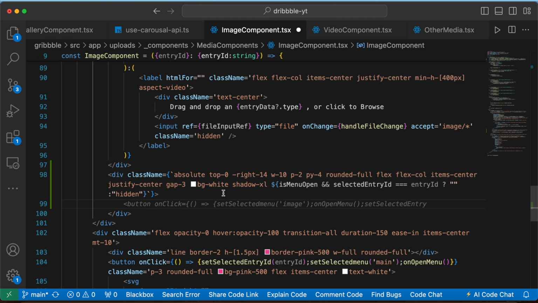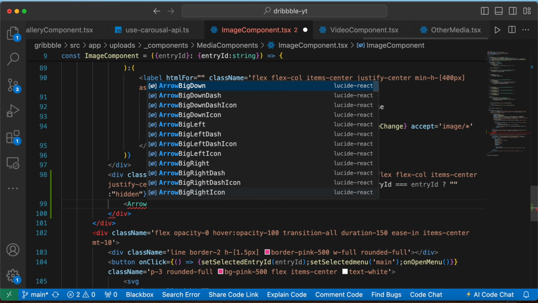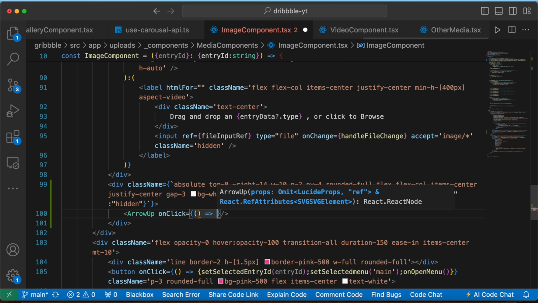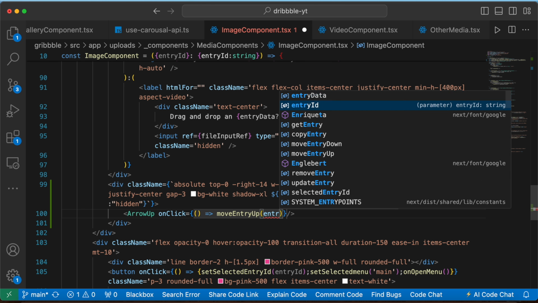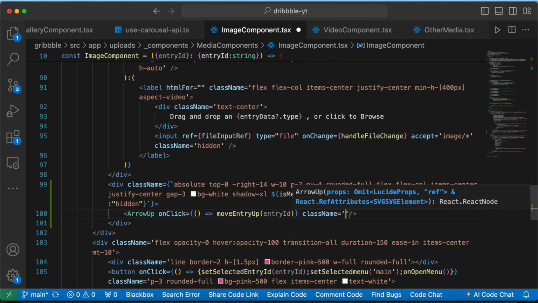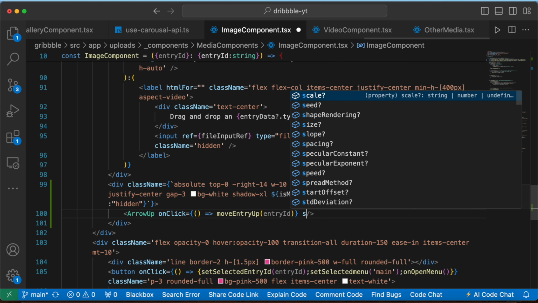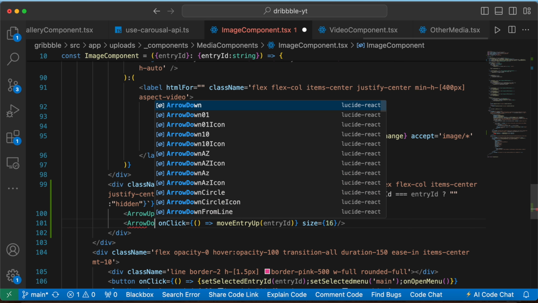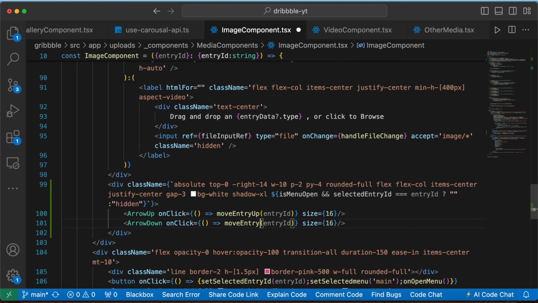Now inside this div we are going to have an arrow up icon from Lucide React. On clicking this we are going to move the entry up. So we can write it like this, move entry up, and pass the entry id here. Give this a class name, and the size will be 16. Duplicate this. This will now be arrow down, and this will move it down, and everything else will be the same.